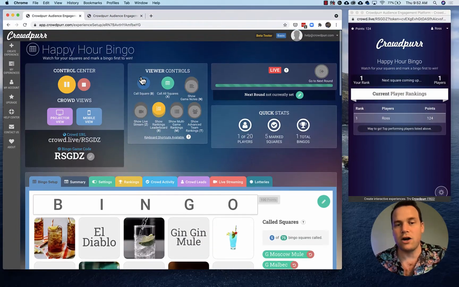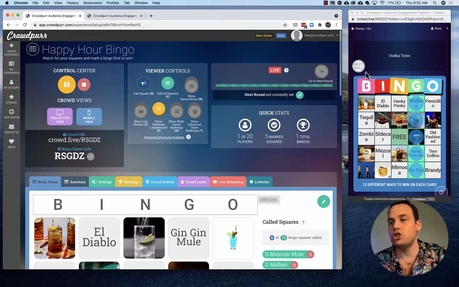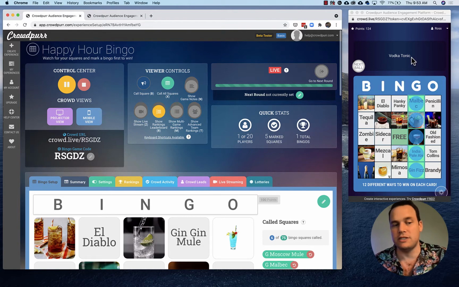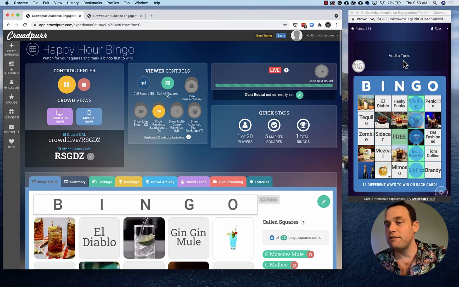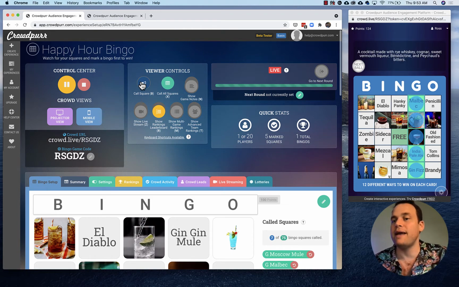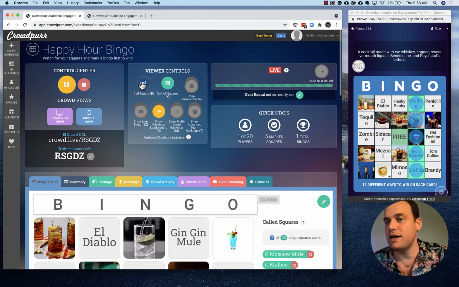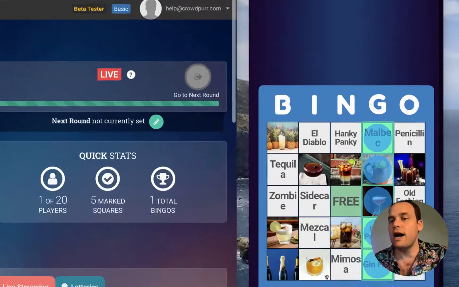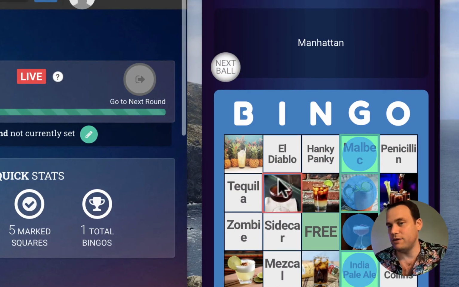So now if I call another square, it's going to show the hint for that. And image squares, their hint is actually just the text. So now I have to figure out which square is being called based on the hint. And you can make those trivia questions, clues. We see a cocktail made with rye, whiskey, cognac, sweet vermouth liquor, and a few other things. And it's still going to highlight the square for me, like it did right here, Manhattan.